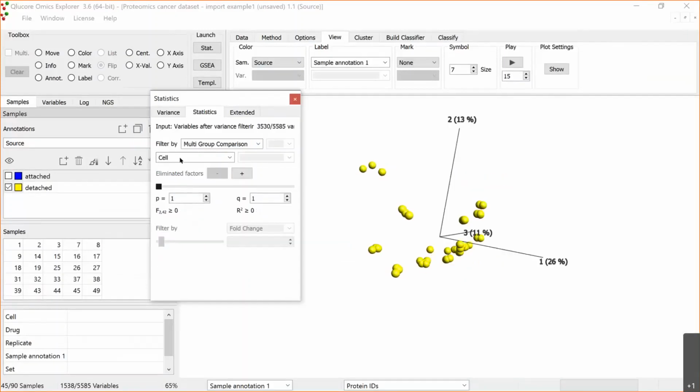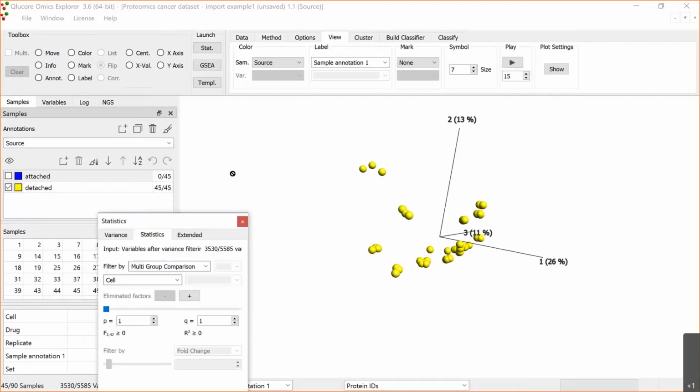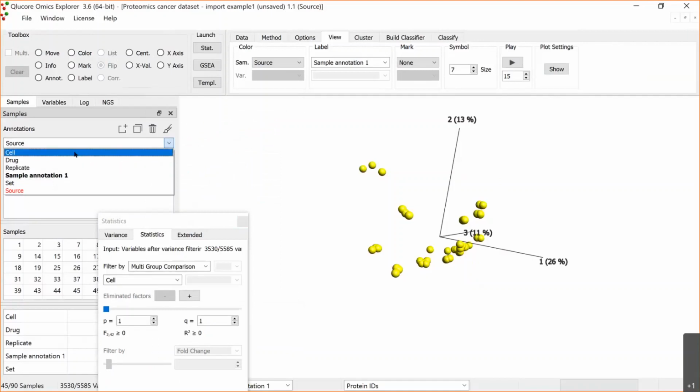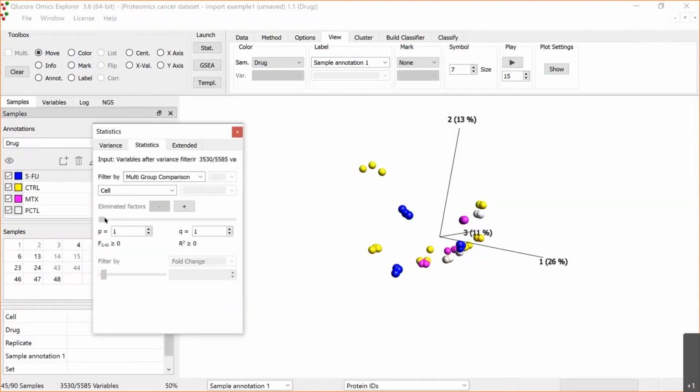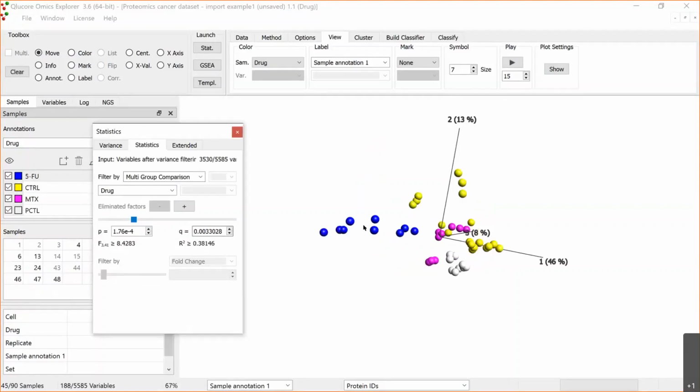So I now have, so then I need to drag the statistical filter back to 0 in order to see things again. So if I color on cell line here, or let's do it the other way around. Let's have a look at drug, color on drug, and then do a multi-group test, an F test on drug. That. We can see that there are big differences.